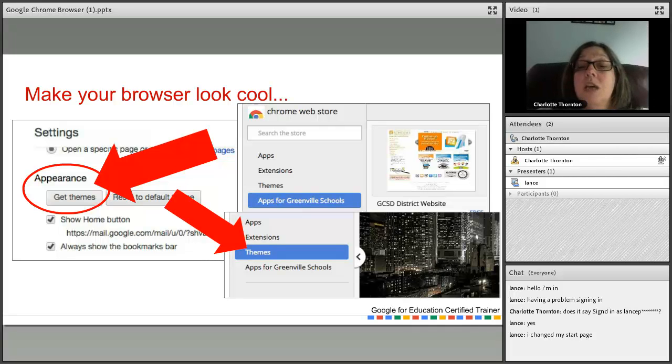Some of them cost money, but most of them are free. I always get a free one. But if you find something that you really like and you'd like to pay for it, that's up to you. Feel free to do that. So you can spend a few minutes looking at the themes and choosing something really cool.